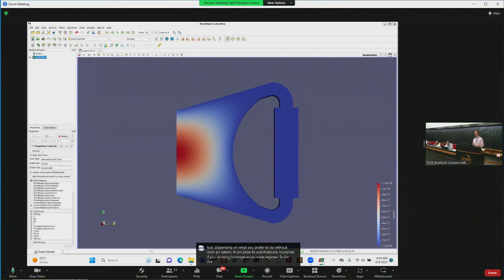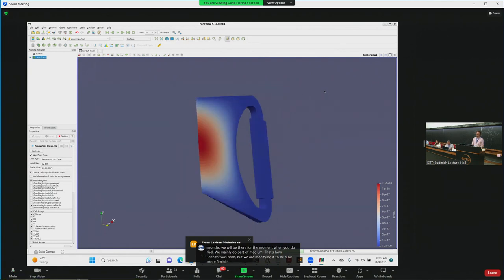So for the person online who asked, if you can be patient, in a couple of months we will be there. For the moment, when you do fuel, we mainly do porous medium. That's how GenFOAM was born, but we are modifying it to be a bit more flexible. Am I missing something, Stefano?